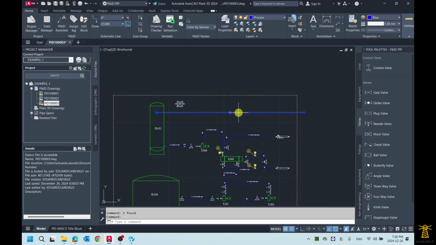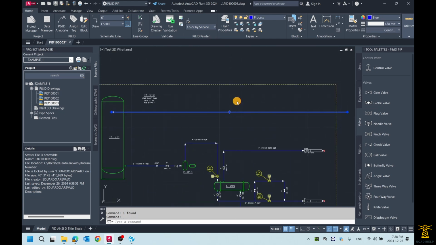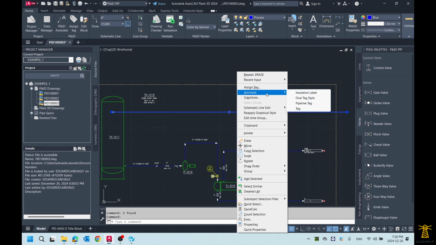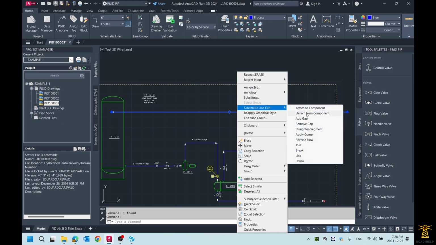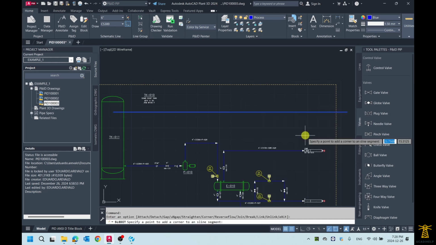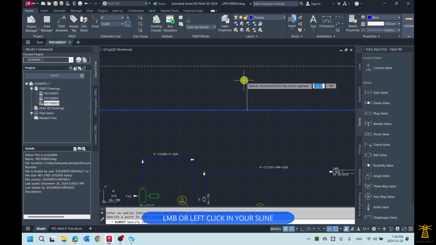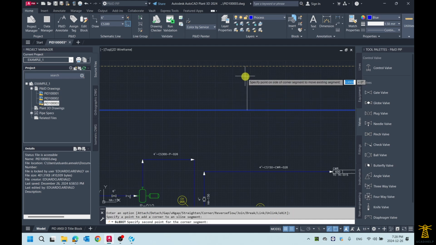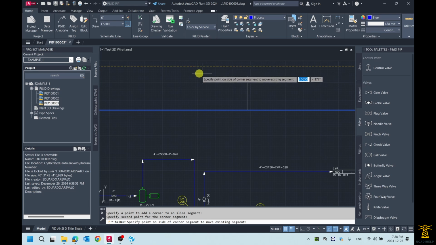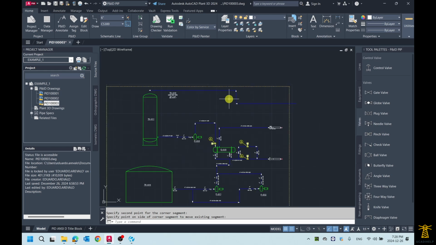The other thing that you can do as well is to add a corner. You can, again, enter here and apply corner. Say, for example, now you want a corner here, and then you just want to break your line here, right? And then in which direction is your line going to move? Let's keep the same direction, and it's going to apply a corner.